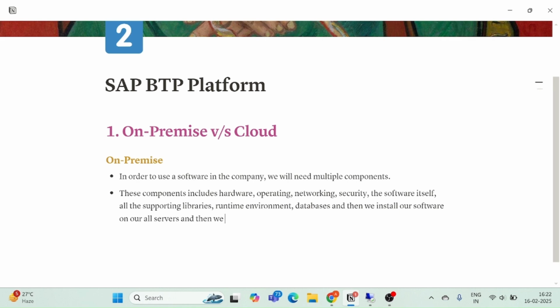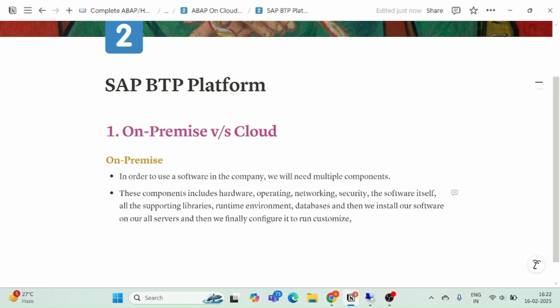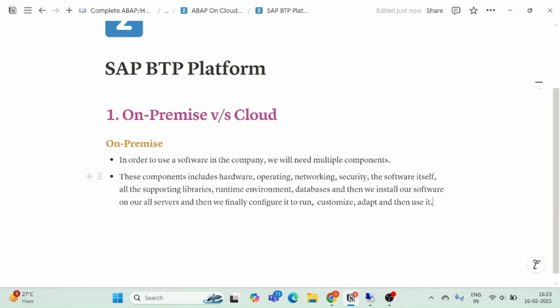First we do the installation, and then we finally configure it to run, customize, adapt, and then use it. This is what we do. So if you want to simply install a software, this is what you will need in the case of SAP.